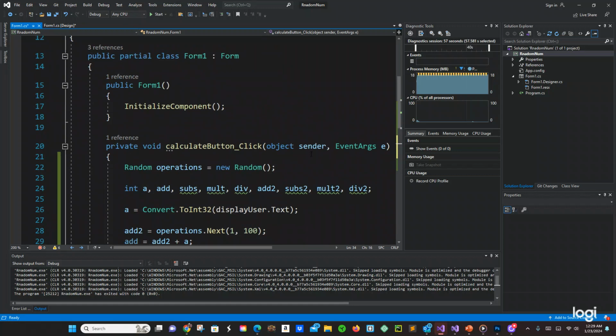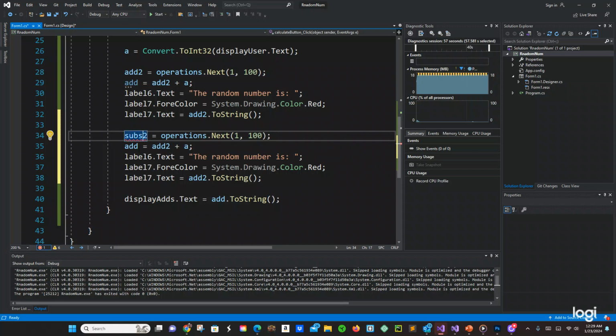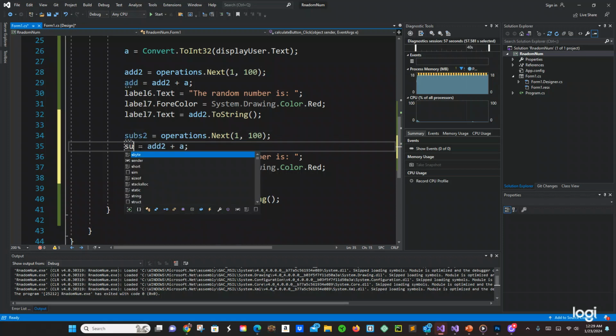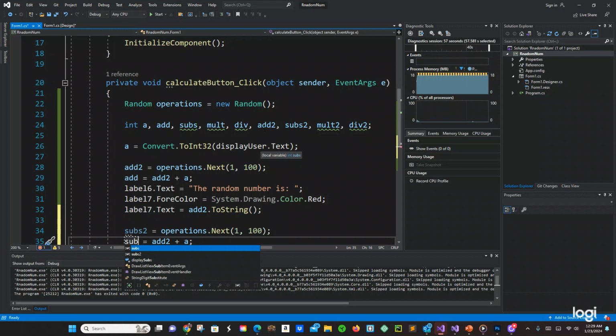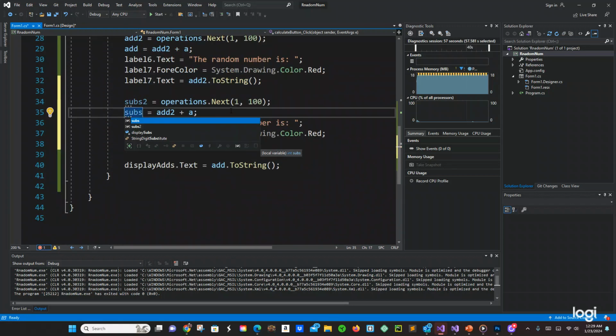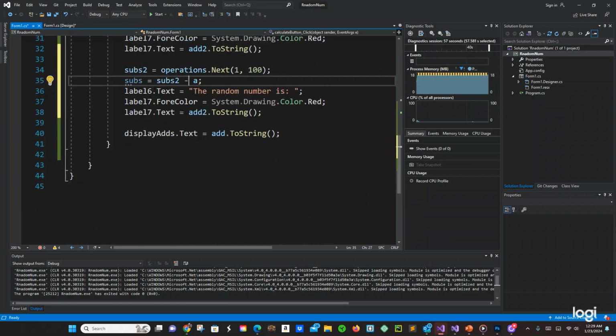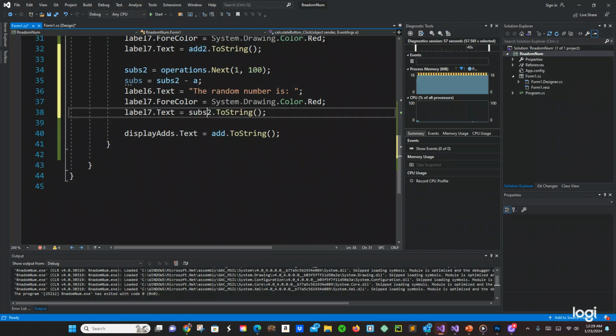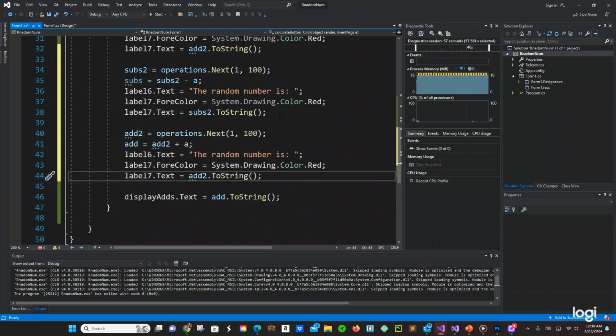Is that subs 2? Yeah, subs 2. Subs 2, and then we're going to add sub. Is it subs? Subs for subtraction. And then we're going to say right here, subs 2 minus. And then run the numbers, still the same, and then we're going to pass subs 2 right here. Subs 2, and then we're going to do the same thing with multiplication and division.